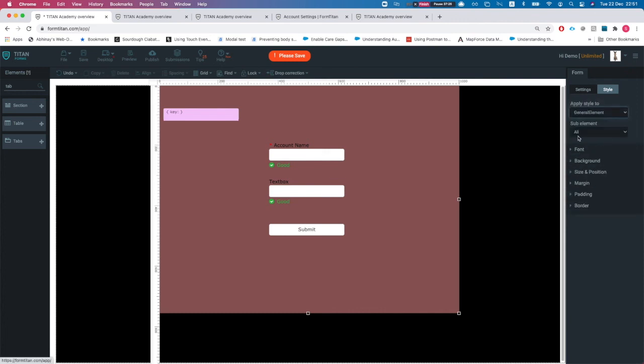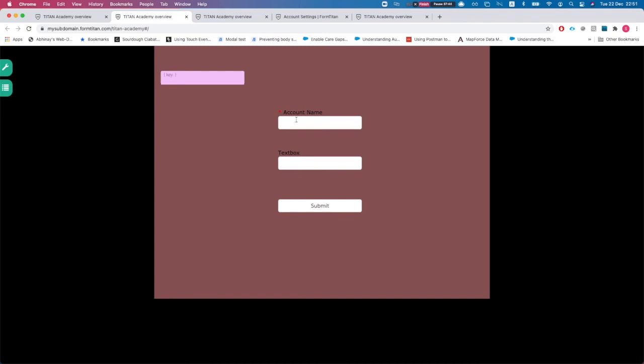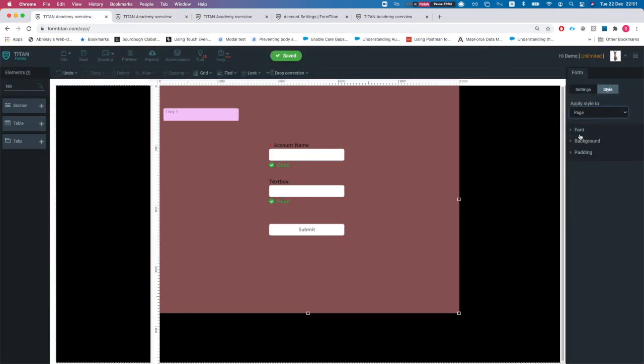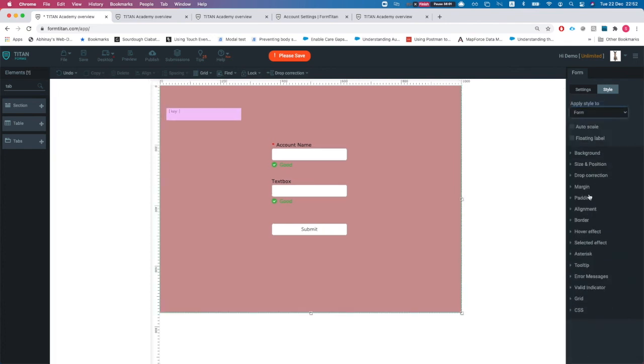Let's take a look at the general element. The general element basically means whatever element we have, we can decide that the font will be, let's do this one. So that will change all the fonts, all the element fonts on your form. So whenever you drop something new, let's just revert the background here and do the same for the form.